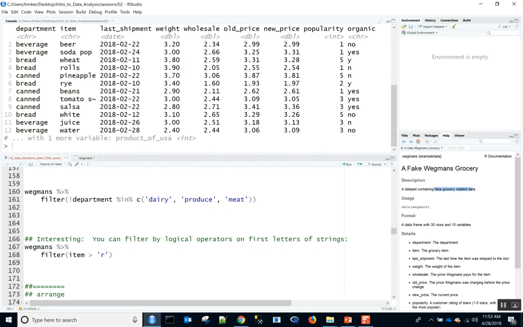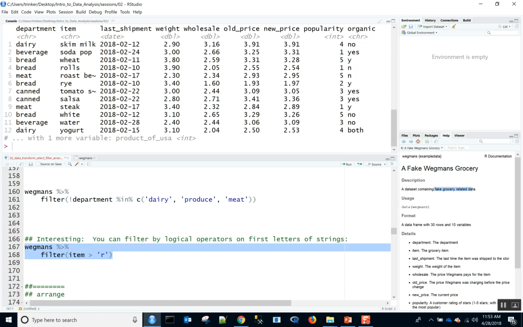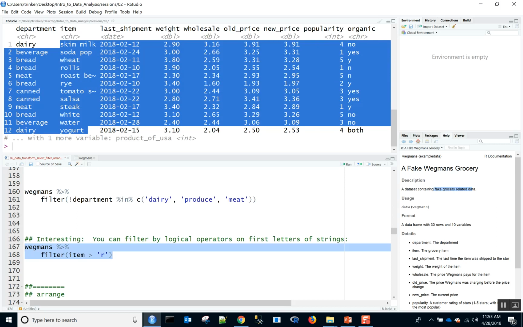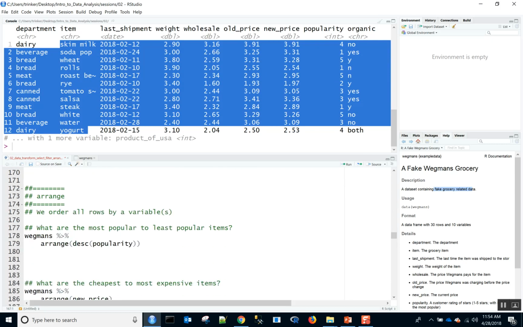Okay? Interesting little tidbit, you can also filter on strings, and you can say, I'm going to show this. I've never actually used it, but it's interesting nonetheless. Give me all the items that have a starting letter greater than R, or I guess in this case equal to. Interesting, but I have not myself actually used it.